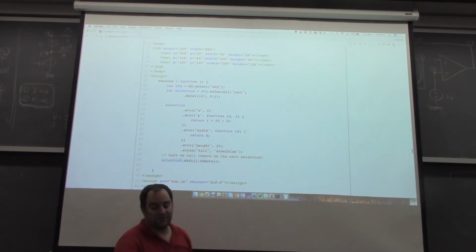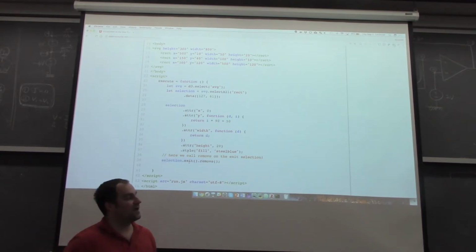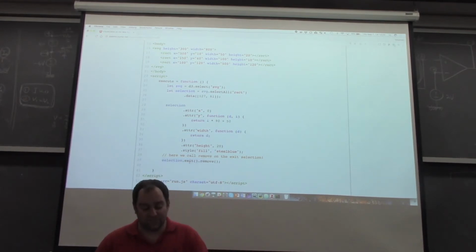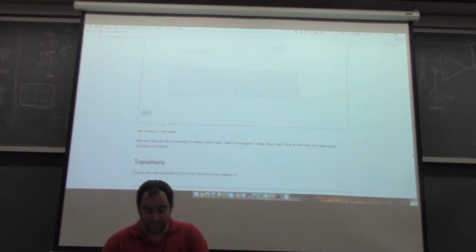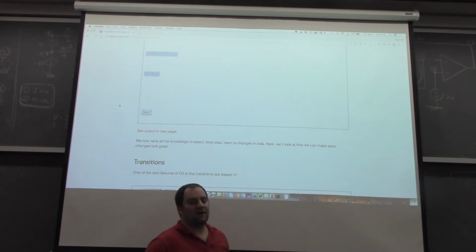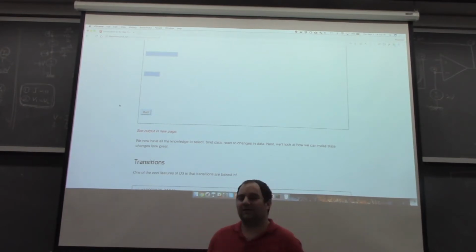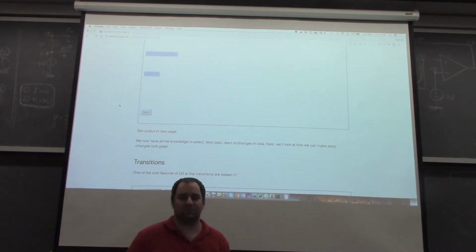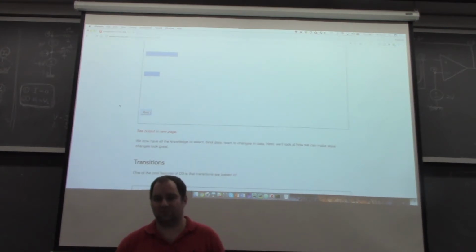selection.exit.remove. And so by .exit we retrieve the elements where D3 couldn't match a data element to any of the elements in the selection, and then we remove them. And so now if we do that, we see that this 3rd element is properly removed. So this is how far we got last time. This is like the fundamentals, and I hope that is clear. So if you have any questions, please feel free to ask.